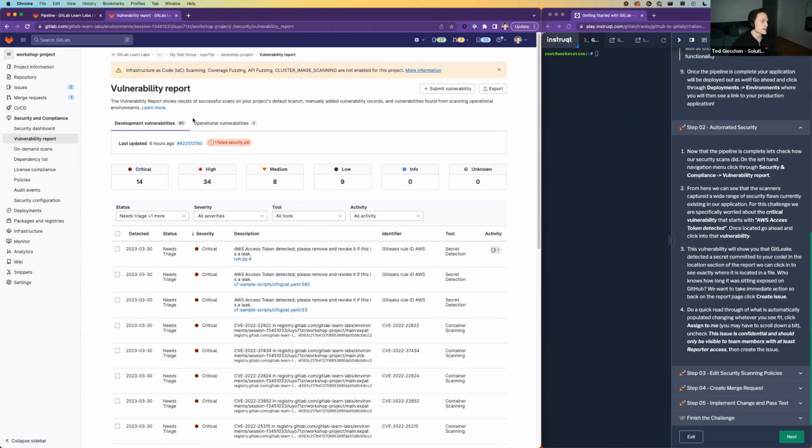Now, here we can see a variety of different vulnerabilities that were found throughout various different pipelines running a variety of different tests. One thing we can see here is a vulnerability that was found in the run.py file, and it has to do with an AWS access token that was detected. So go ahead and click on this specific vulnerability, AWS access token detected, in the run.py file in your system.